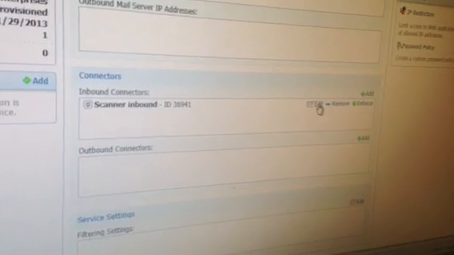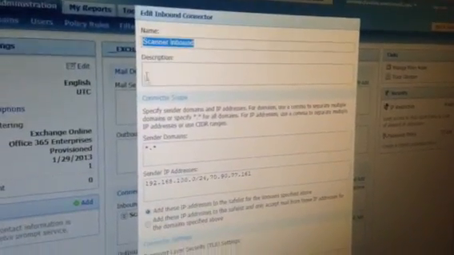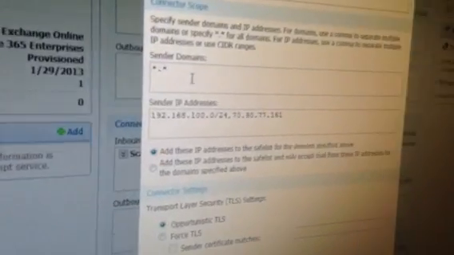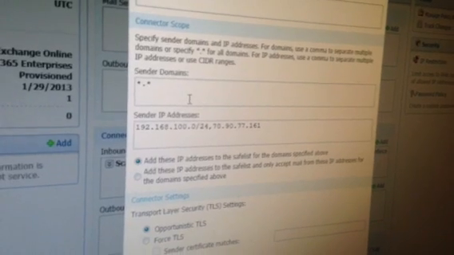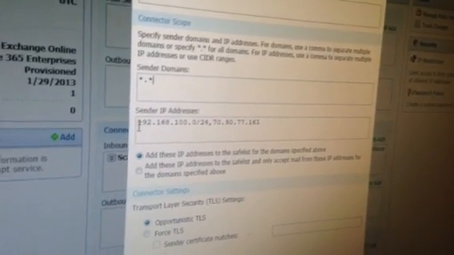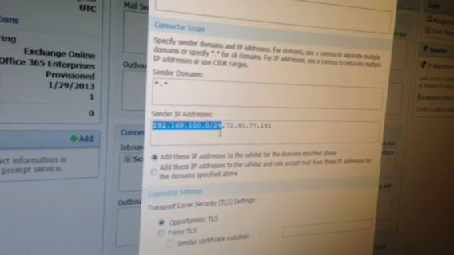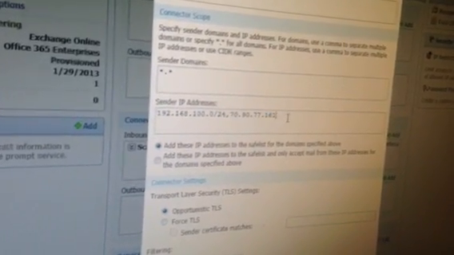And you can see we already have one here. And you give it a friendly name. You can give it a description if you want. Generally, the sender domain is going to be star.star because it's only going to accept from the domain that it's involved with. And then you need to put the IP address or subnet of the printer, and then a comma, and then the IP address of the WAN.